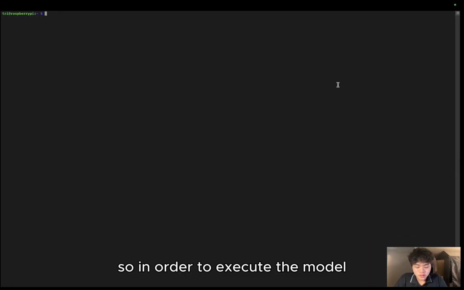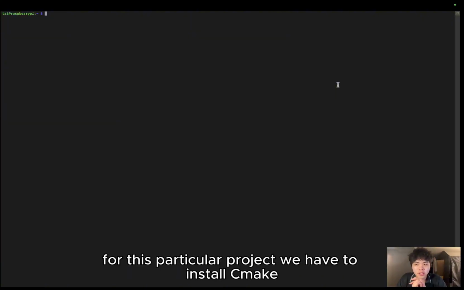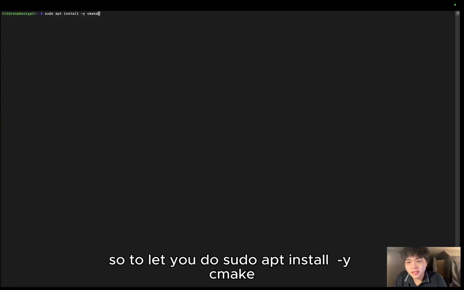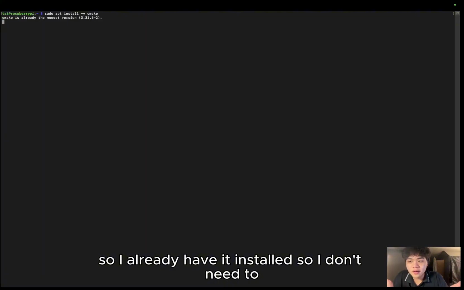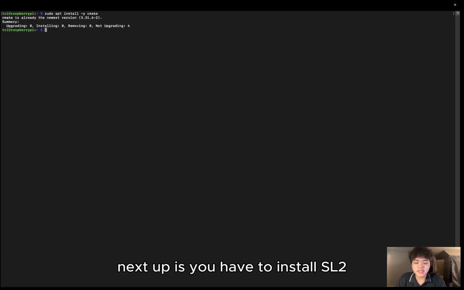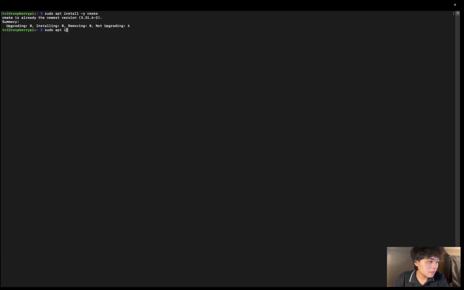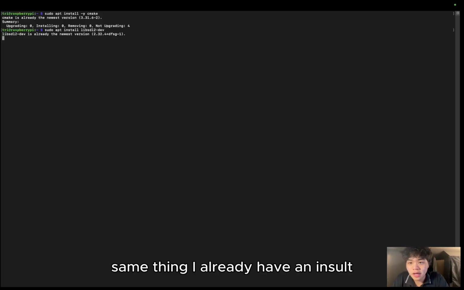In order to execute the model for this particular project, we have to install CMake. So you do sudo apt install -y cmake. I already have it installed, so I don't need to. Next you have to install SDL2. Do the same thing, sudo apt install libsdl2-dev. Same thing, I already have it installed.